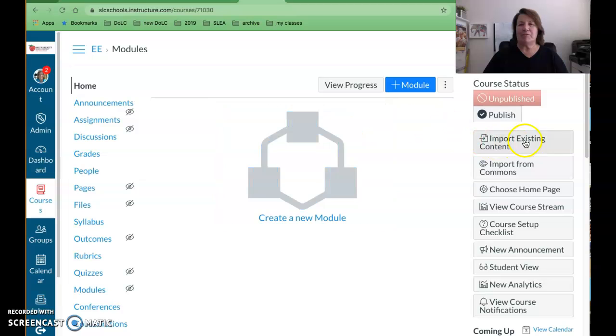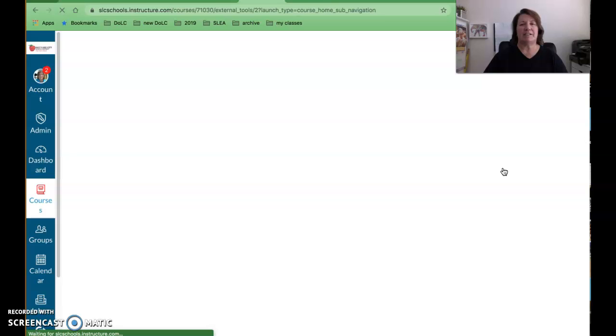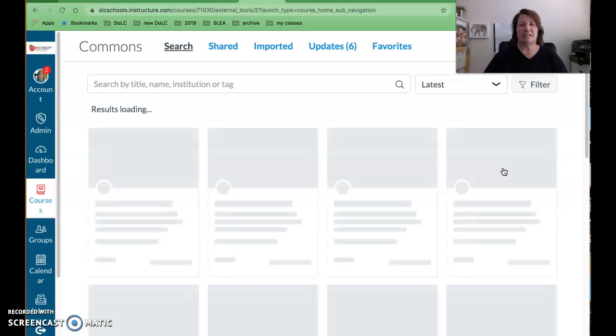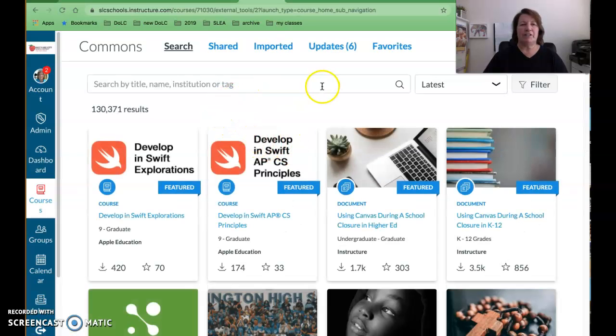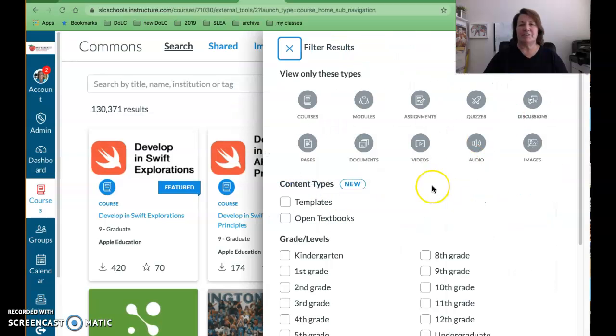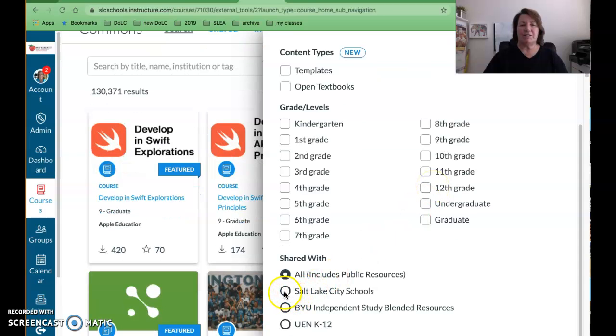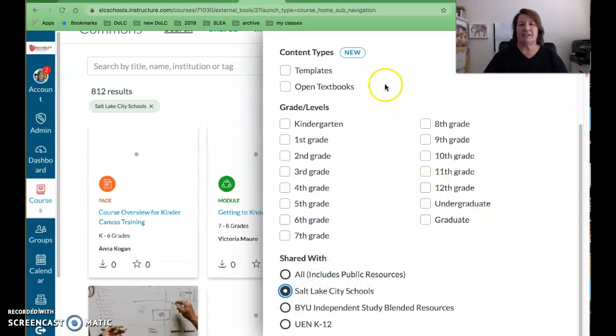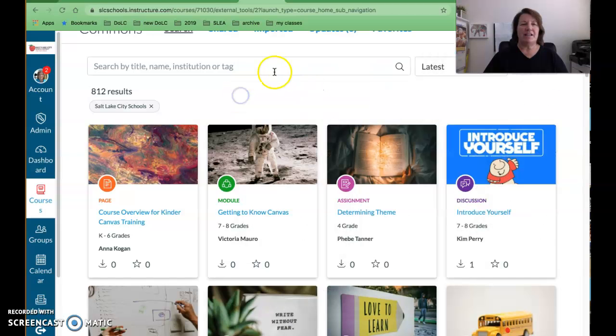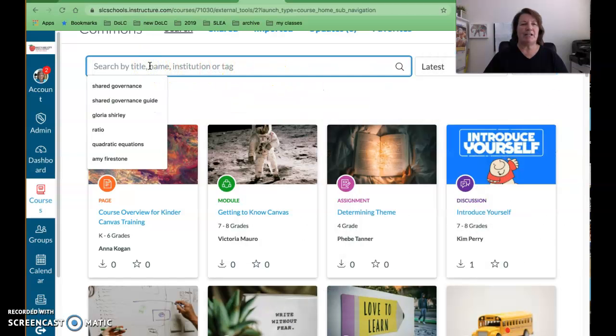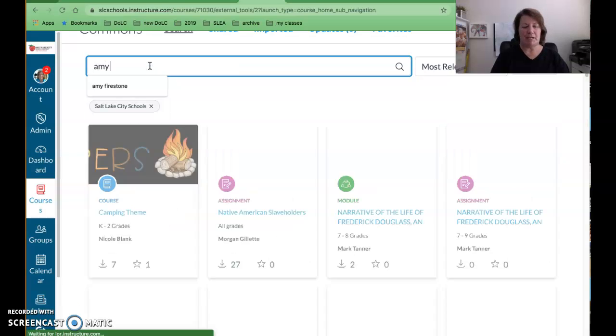So now I'm going to come over here to Import from Commons over on the right. And we're going to activate some filters. So click on Filter. You're going to go to the bottom and find Salt Lake City Schools. And then we're going to come in here in the search bar, and since Amy was kind enough to create this template, we're going to search by her name.